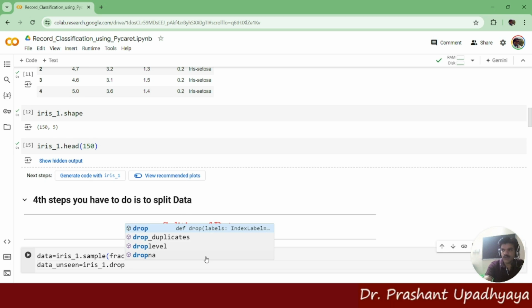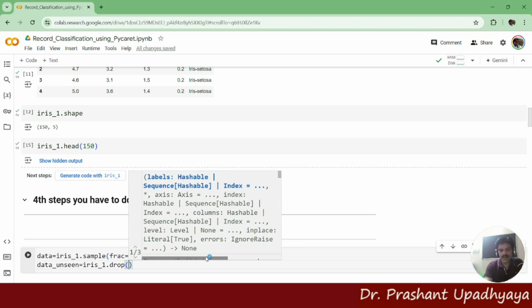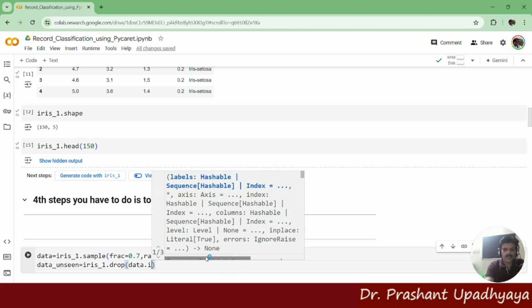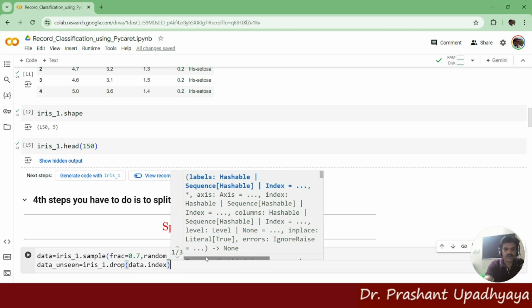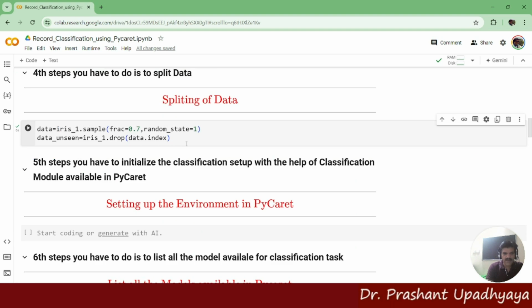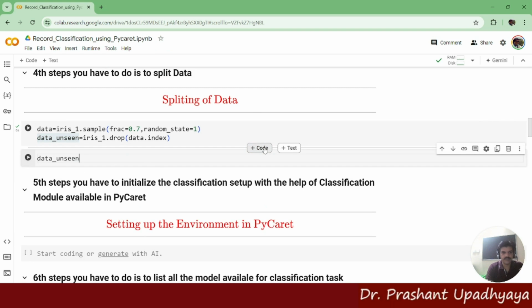So I'm writing iris underscore one dot drop, and then data dot index. Whatever indexing values are in the data will be dropped out, and the rest will go into the data unseen. So I am going to run it and see the data unseen.